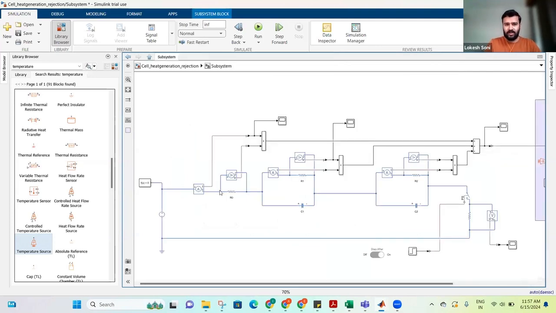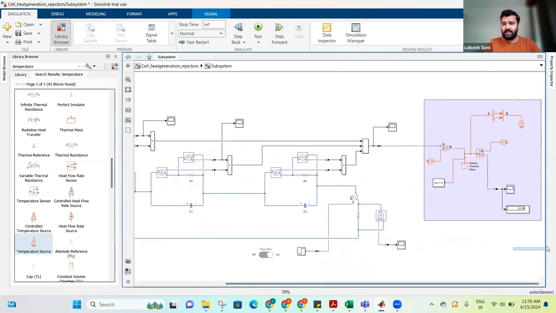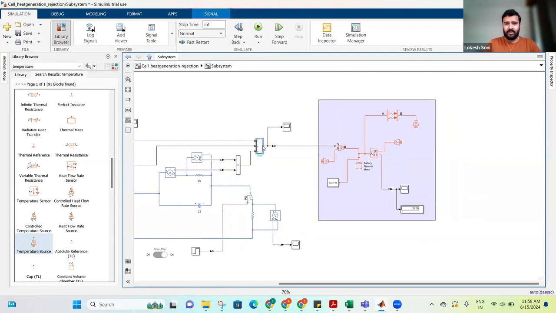So this is the model already done. Across each and every resistor, I am taking current and voltage and multiplying them, voltage into current, which is the power loss across the first resistor. Similarly for the second and third resistors. All this is then added up here. This is my power loss. All the V into I values are coming at the input and added up to give the power loss.